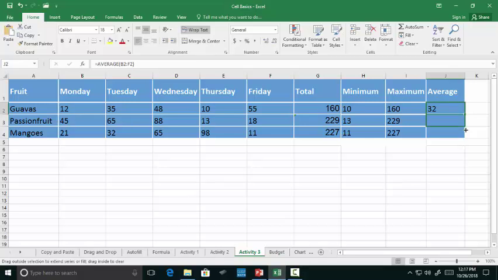Now I'll just use the fill handle to calculate the same for passion fruit and mangoes. Notice when I click in these cells, the average formula appears in the formula bar here. Likewise for the number of mangoes, it appears here.